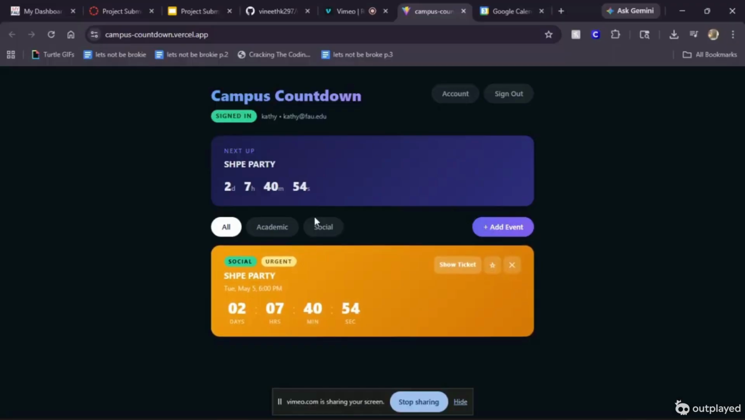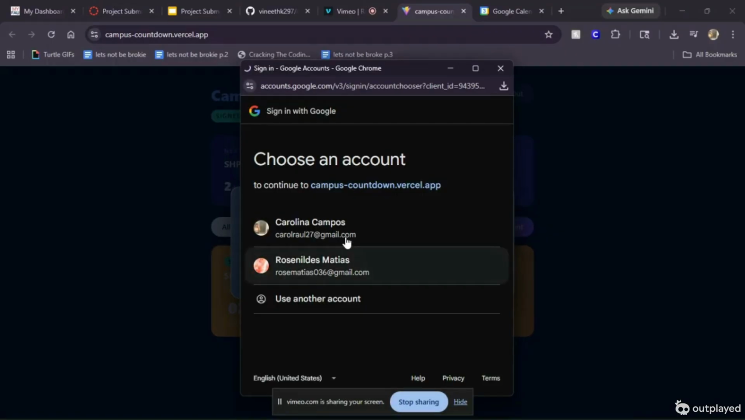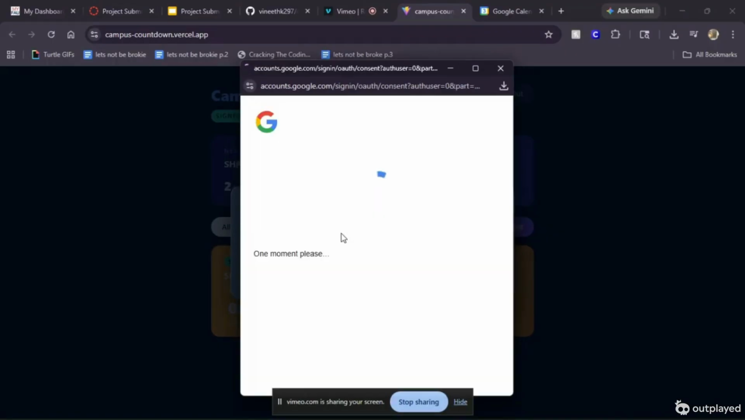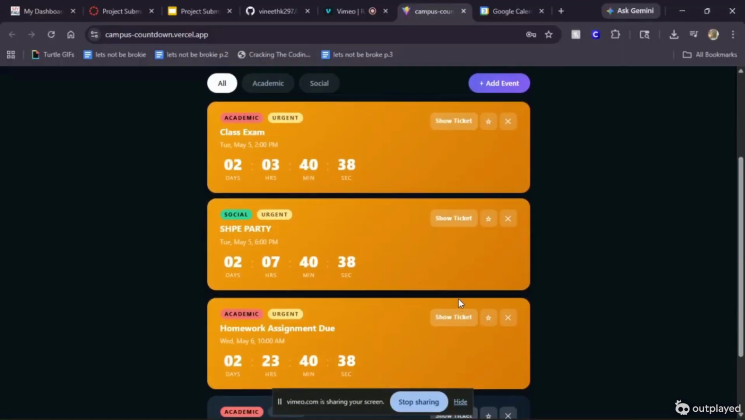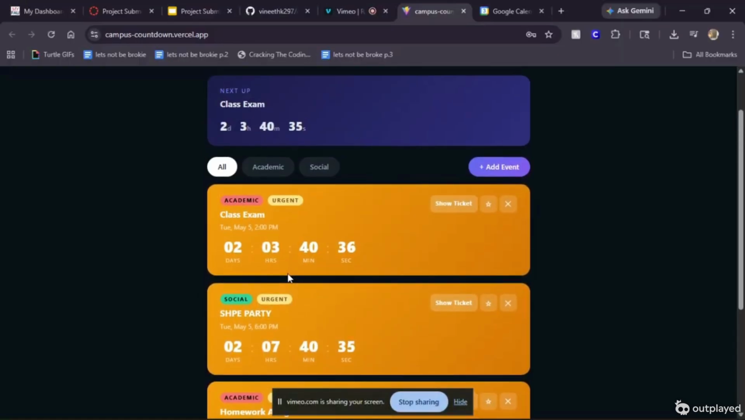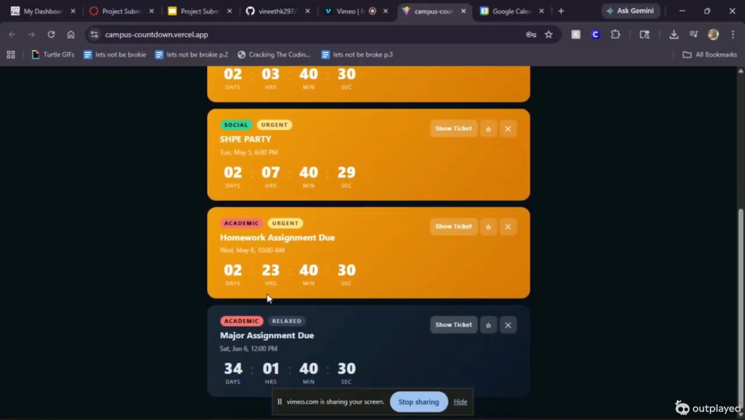So I want to add some more events here. So I'm going to go ahead and import from Google Calendar. And so I'm going to go ahead and select my email. And what it's doing is it's going to import events from the next 50 days from today that I have on my calendar. And so I have academic events. And for example, I have a class exam before the party. I have another homework assignment due after the party.